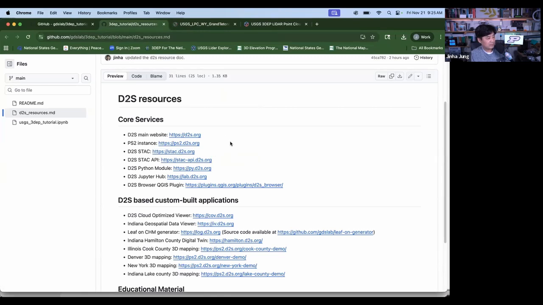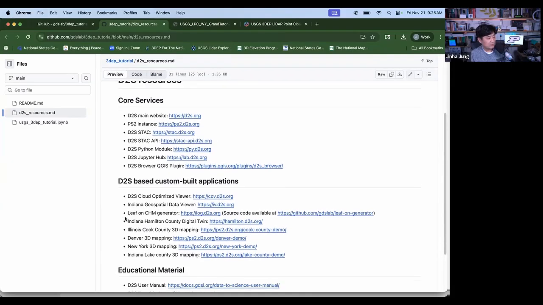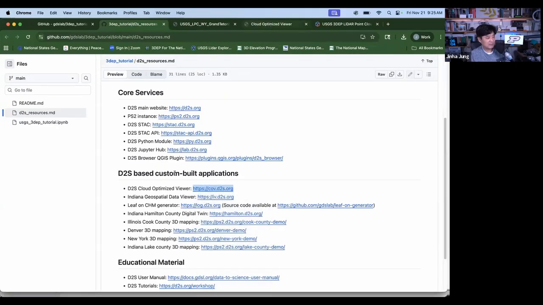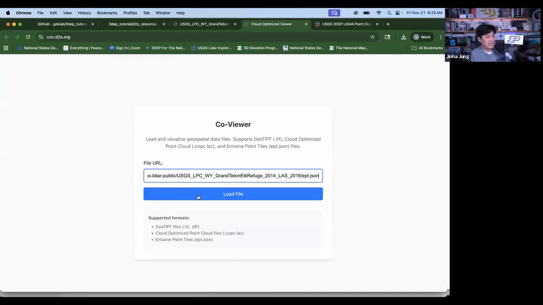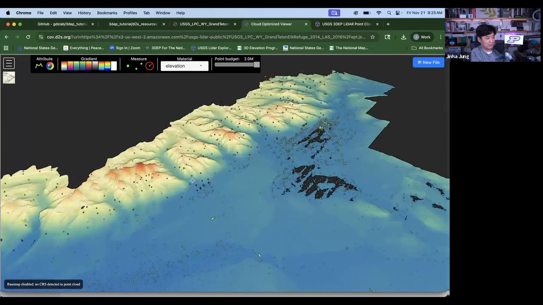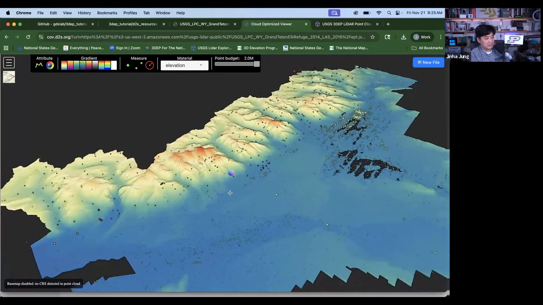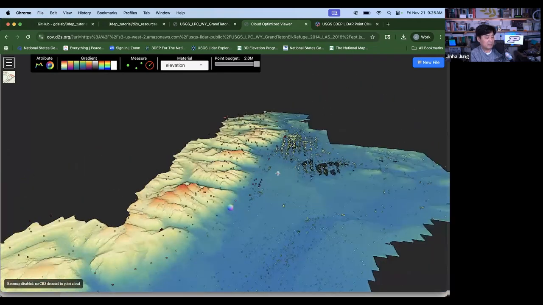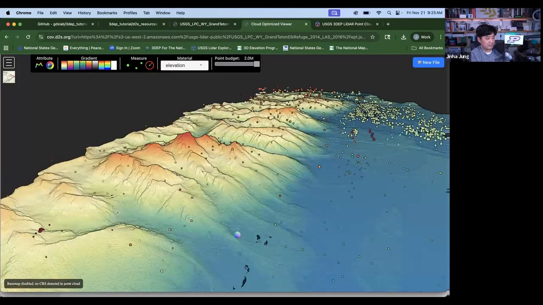One that I'd like to show from the custom built applications is the DS2 Cloud Optimized Viewer. Can you click that one? This is an additional application we developed, and if you paste any URL that is in a cloud optimized data format, either Cloud Optimized GeoTIFF or Cloud Optimized Point Cloud, you can visualize this data set in this online viewer as well. So this is another way of consuming the cloud optimized 3DEP data that is available from AWS.